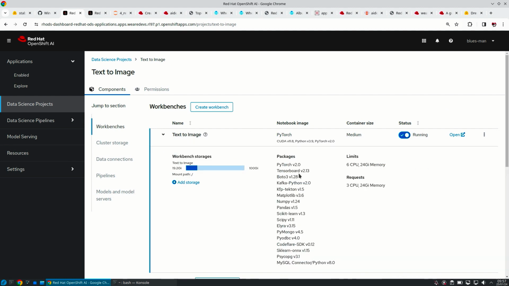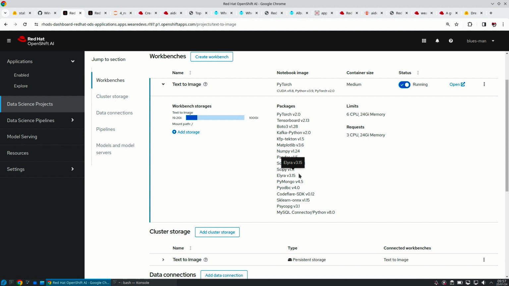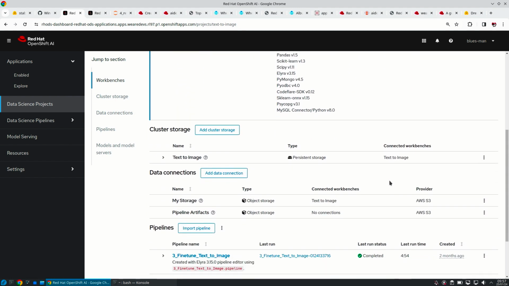For sure, you have your workbench. So this is a Jupyter Notebook instance with all the libraries and dependencies you need. We're going to use this model from Hugging Face. We need PyTorch, we need TensorBoard, we need support for Kafka. Anything is already there, and you have your quota and your memory, your CPU.